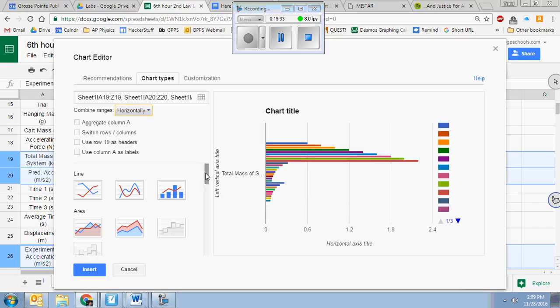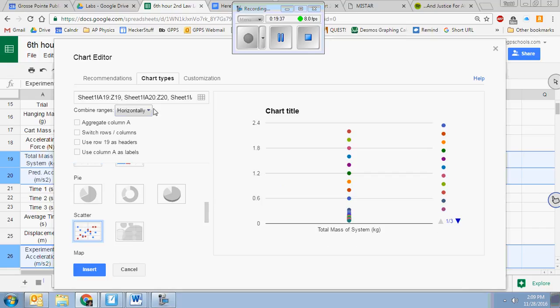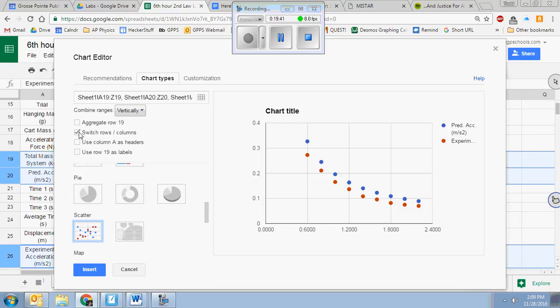Yeah, sorry, it's literally the same thing. So, scatter, vertically, switch rows and columns. Good. All right. Now, what do you notice? It's a curve. It's a curve this time. All right? Now, here's the equation, you guys.